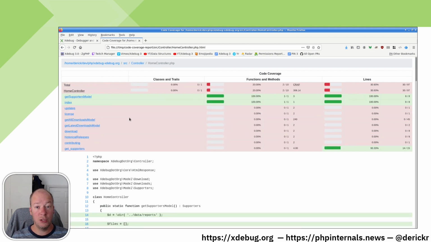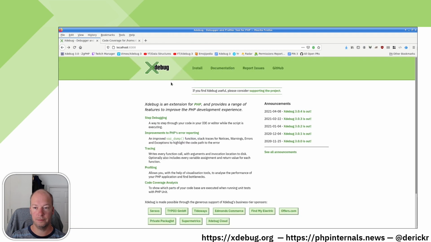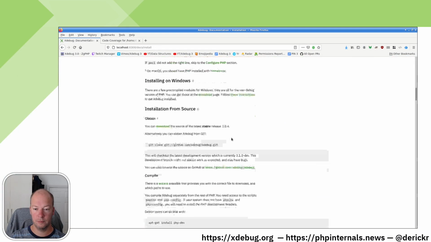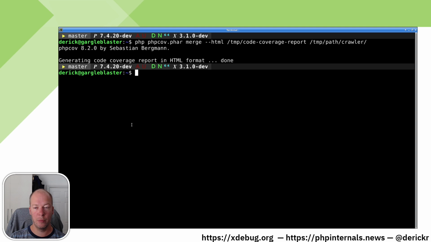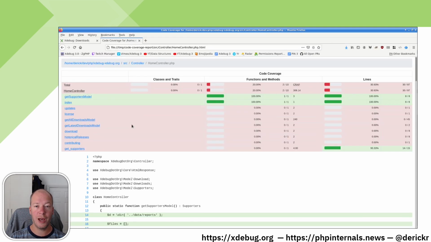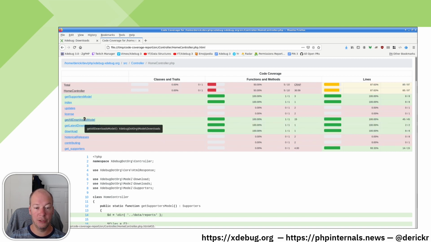You can already see in the first section which routes we haven't covered. For example, the updates page or the license page hasn't been shown, or the download page. Let's go to our download page to see that coverage shows up for that as well. Now we have requested the page, we need to re-merge our code coverage information, for which we'll use the same merge command. Now when we reload our code coverage page, the download link should light up as green as well. It has done that, as well as the get all downloads model and get latest downloads model functions.